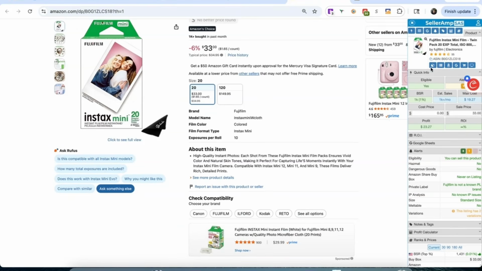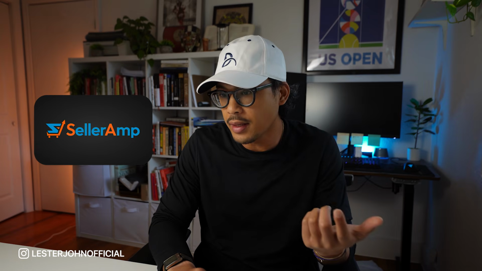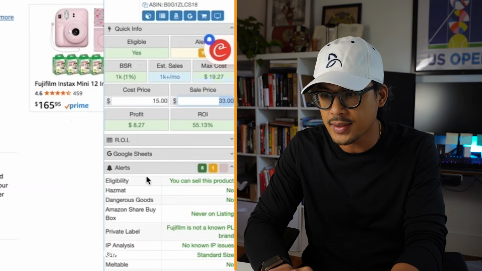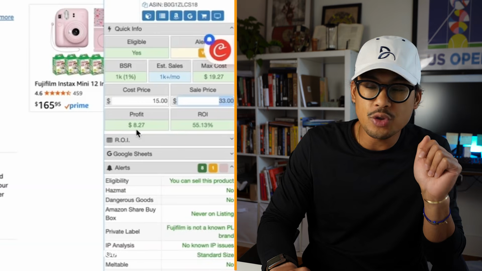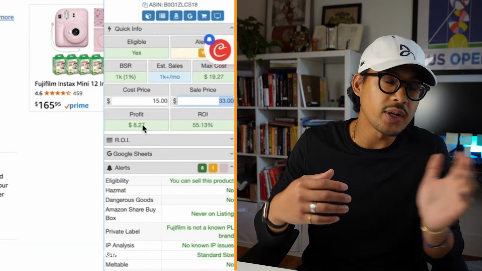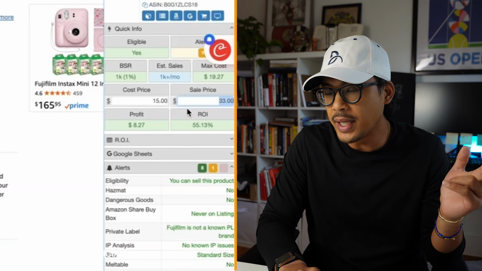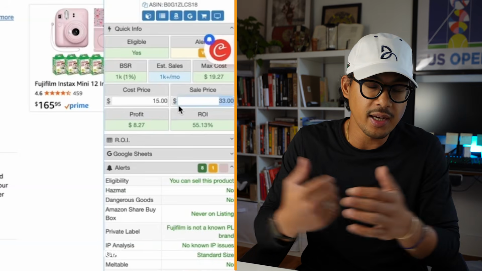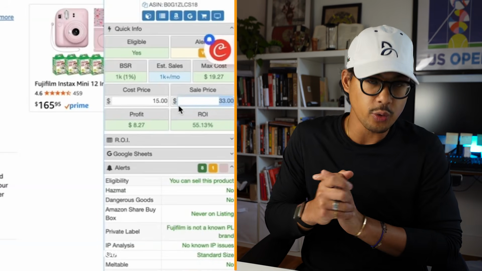And if you didn't know, the software that I'm using to have all this data automatically is called Seller Amp, and this also works as a profit calculator. So for example, if the buy cost for this is like 15 bucks, right? I'm just making this up. For this example, I'm making $8.27 profit after fees, right? Because Amazon takes a cut and everything. So that's pretty much a 55% ROI based on this. If your buy cost is 15 bucks, it works as a profit calculator and gives you all the data. So that's basically how we determine if it's a good product right off the bat.